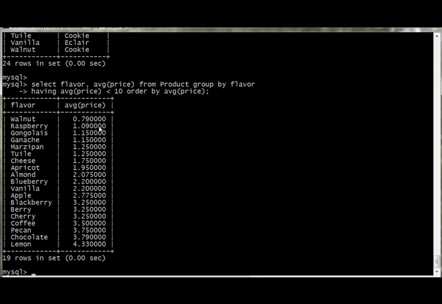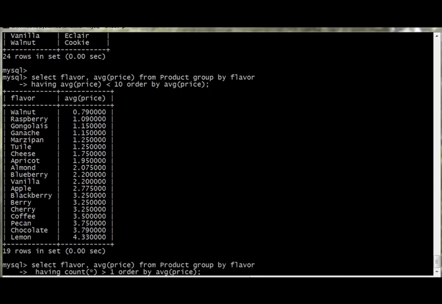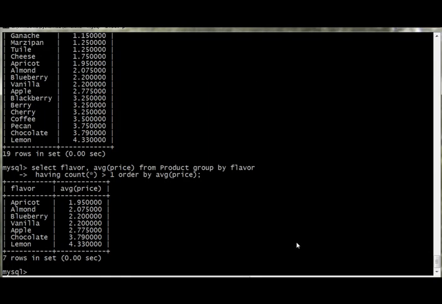We can even use aggregate functions in having that do not appear in the select clause. If we want averages only for flavors that have, for instance, more than one product, we'd write select flavor and average price from product, group by flavor, having count star greater than 1, order by average price. And then the listing shows just the price for the 7 flavors for which there is more than one product.